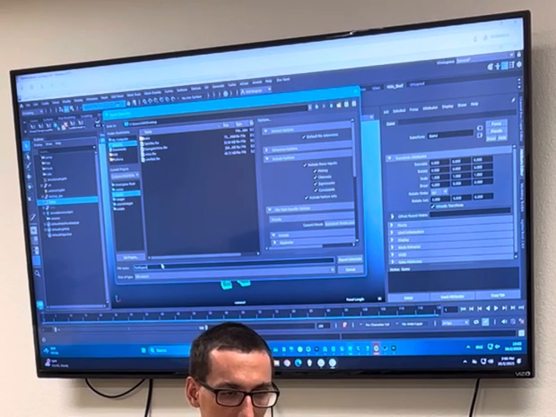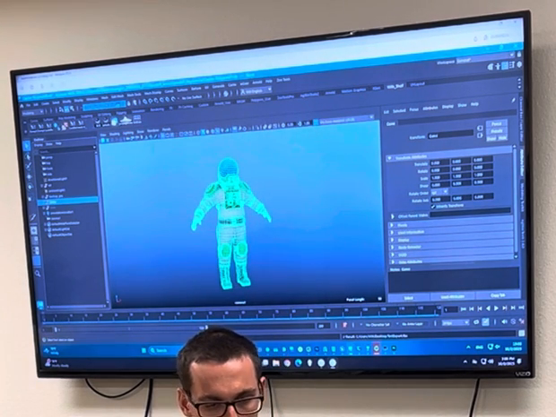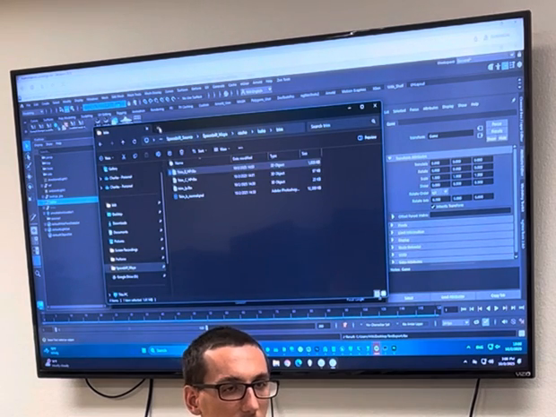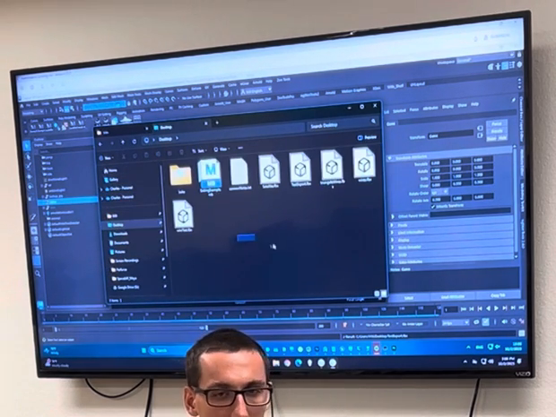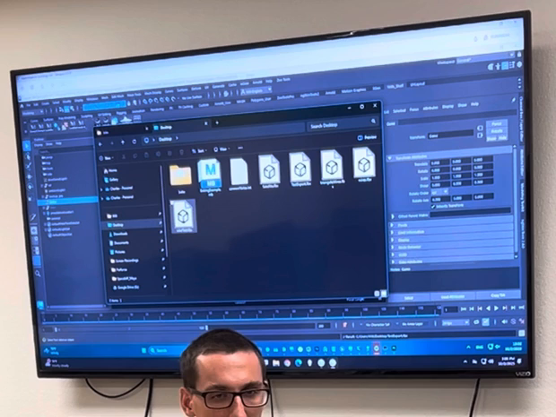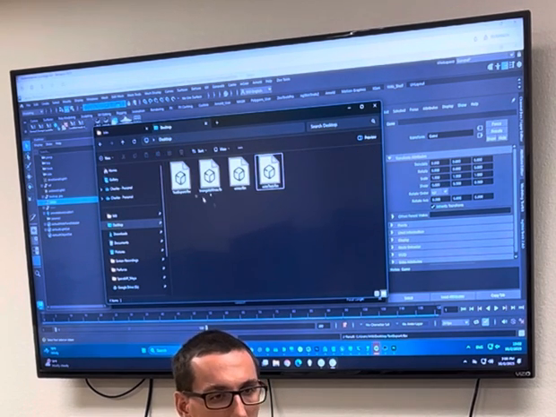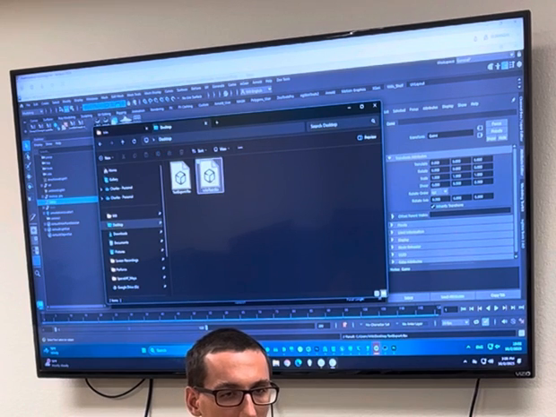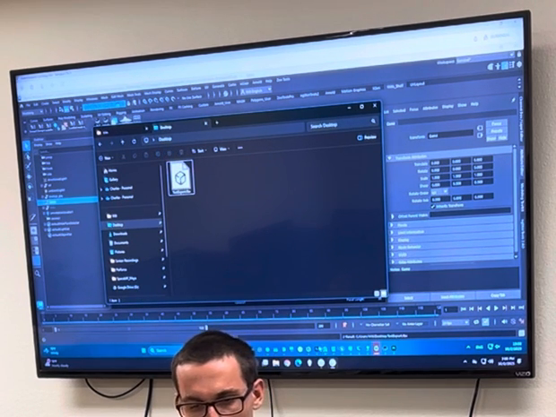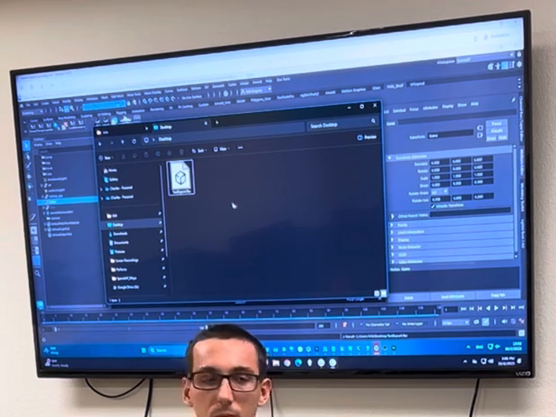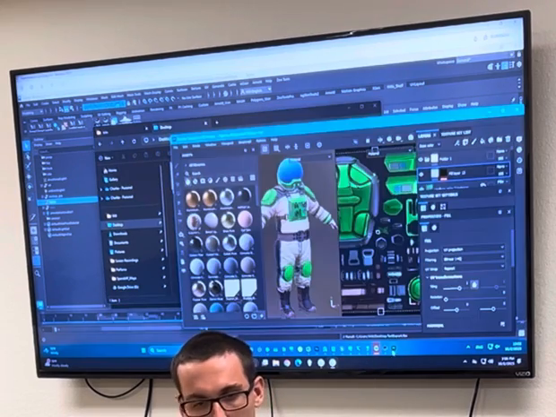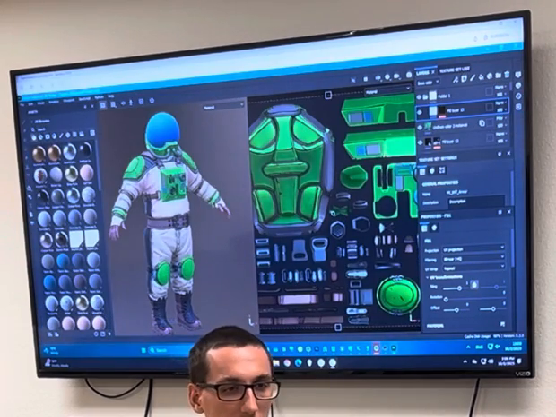Test, export. Okay, so now we've got a file on our desktop called test export. There it is. Okay, test export. That's like FBX, right? Yes. Yep. So we got our FBX. Now we can go into our Substance Painter file.